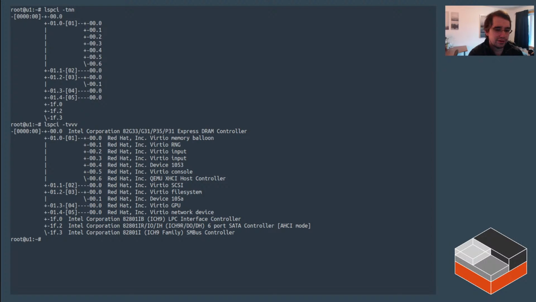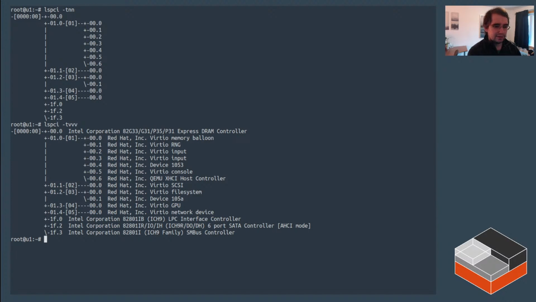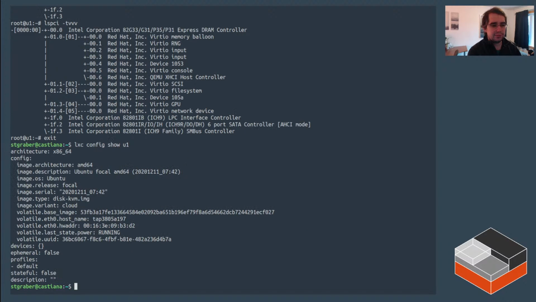You see a lot of Virtio stuff. Important in this case is the GPU. So you can see that we've got the GPU attached to its own address, to its own bus. And that's a normal Virtio GPU that's attached to the VM. Now, that particular VM doesn't have anything interesting in its config. It's just a clean Ubuntu server.